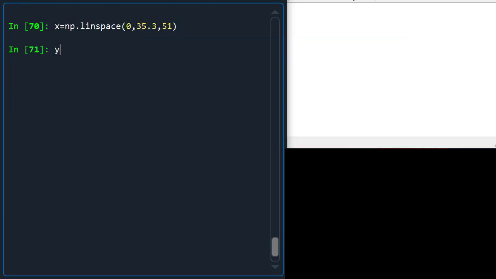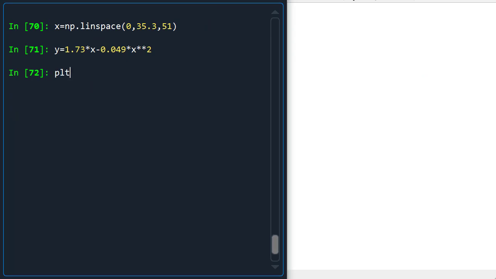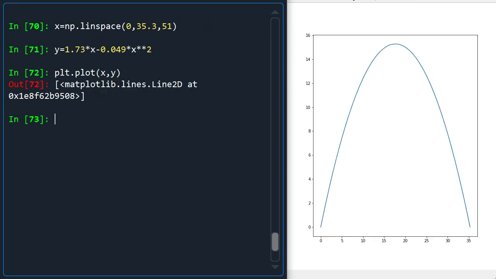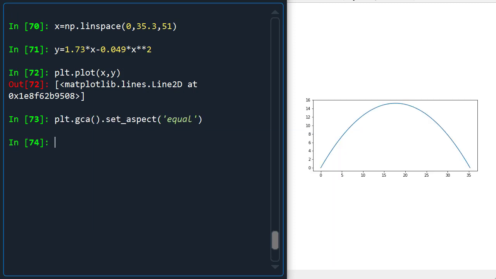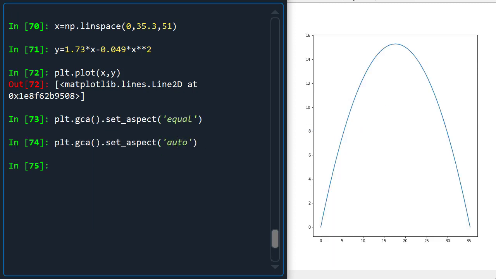Let's plot the trajectory of a projectile. The X and Y scales we see are different. To plot it as it actually would look with equal X and Y scales, use the following. This can be set back to independent scaling. gca means Get Current Axes.